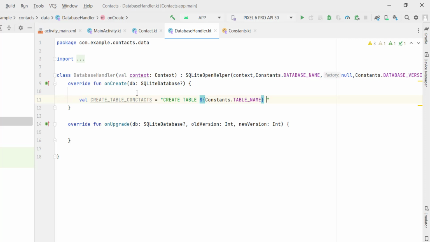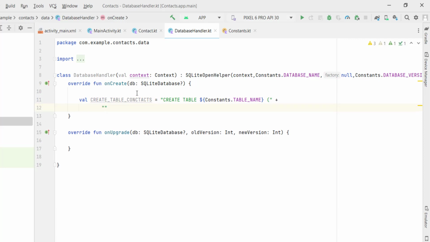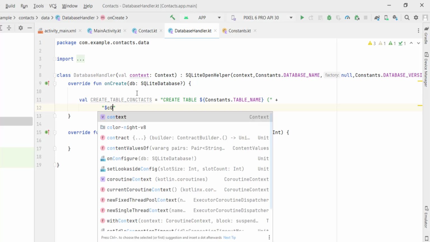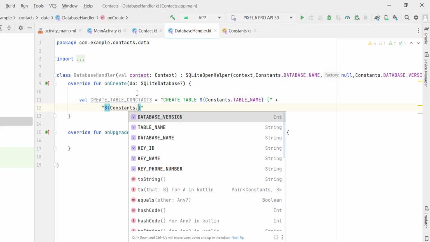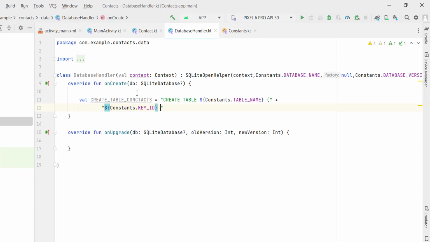Then I'm gonna put here opening parenthesis, I will press enter, and here I will type ID. So I'm gonna type again $, constants dot key underscore ID, and next I will type integer primary key auto increment, and I put a comma.